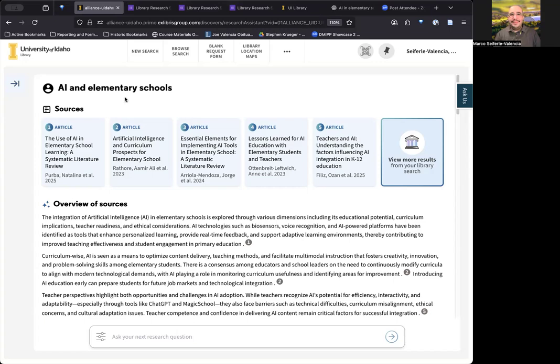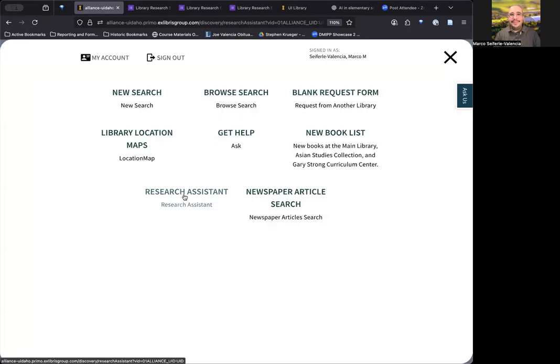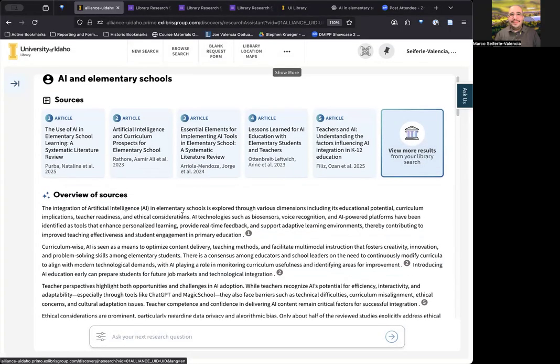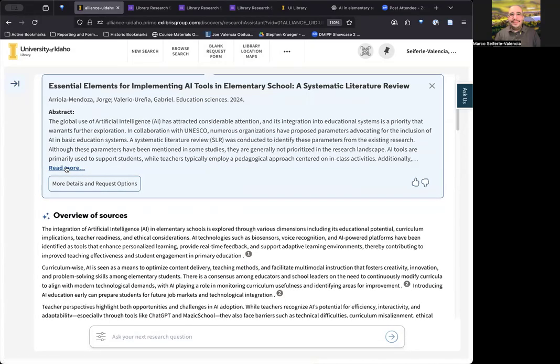And so Primo Research Assistant is our version of an AI tool. You can access it on any library page by clicking up on those dots and going to Research Assistant. One of the cool things about it is that it gives you real, non-scrambled, completely accurate citations, many of which are things that we have in the library, so that you can actually read the full article. It doesn't include a bunch of links to things we don't have.